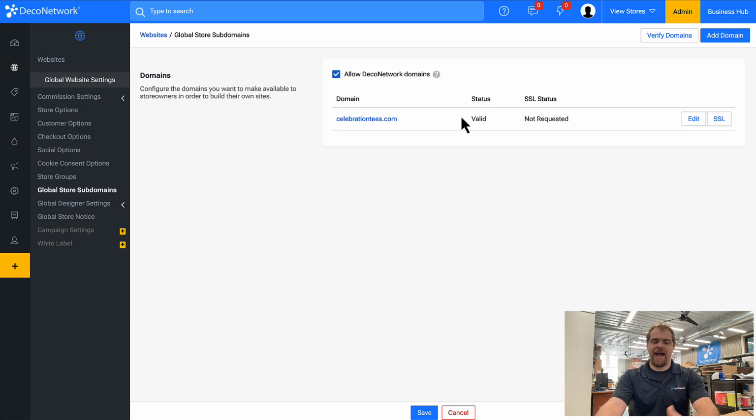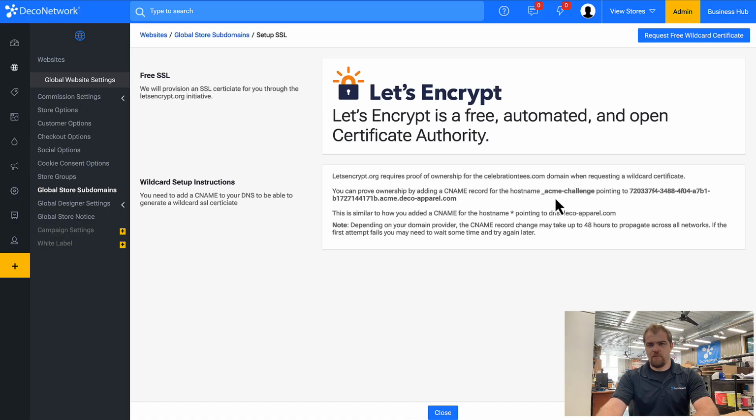Now, just because we added it doesn't mean we're complete. So what we want to do is come over here to SSL, and what we need to do is add a CNAME which points to create the SSL certificate. Sorry, I can't explain it very well. It all goes over my head. All I know is I need to create a CNAME with the host name being this and the value being this.